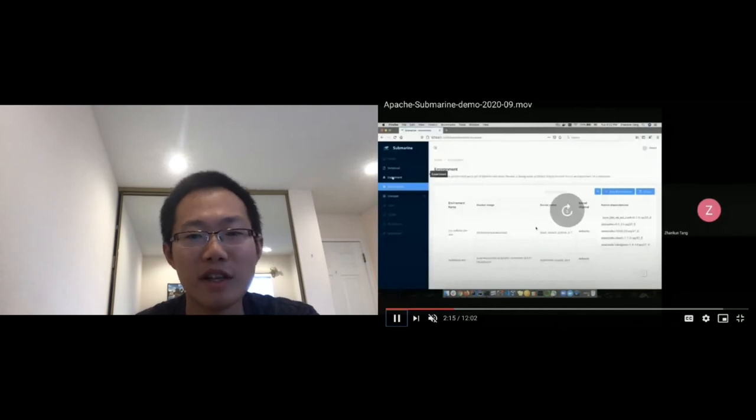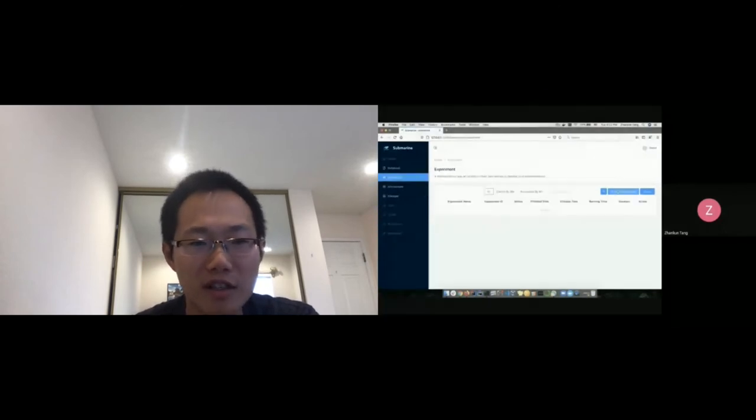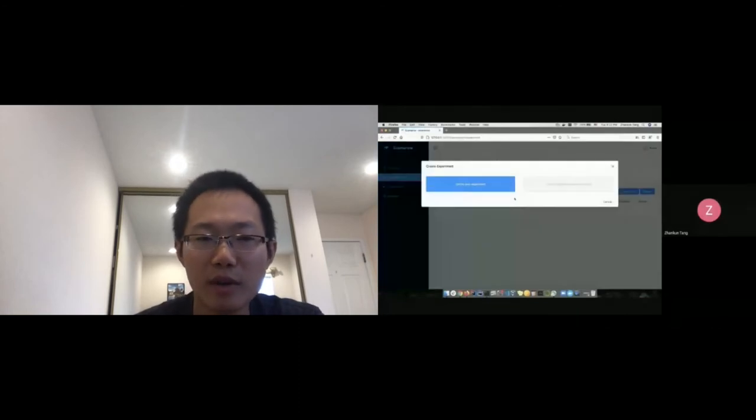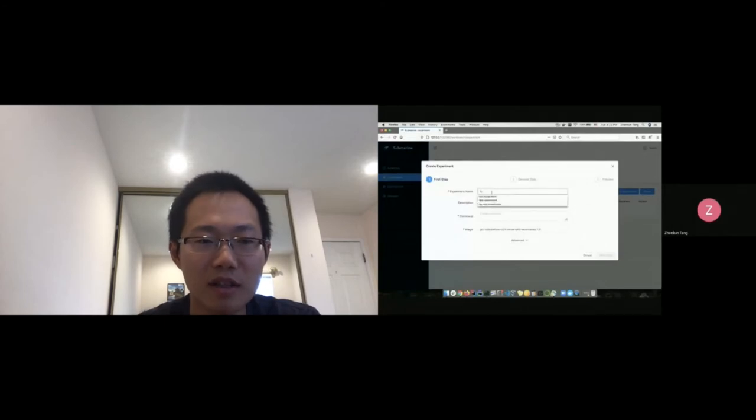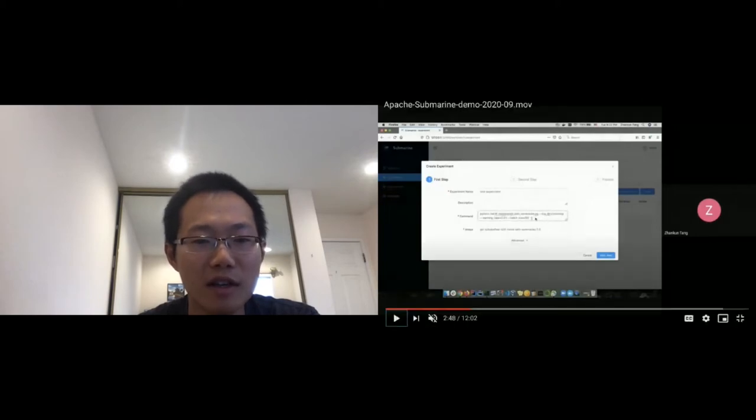So let's go to experiment and try to run some experiment. Currently there's no experiment running, so you create an experiment. First, you define your own experiment and put a name, and put the command to use. Here is a very simple MNIST command with some parameters, and the image for this experiment. There are also some advanced options you can put, like which namespace to use, but people should not care.